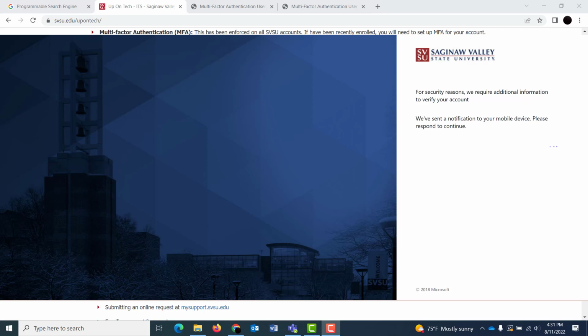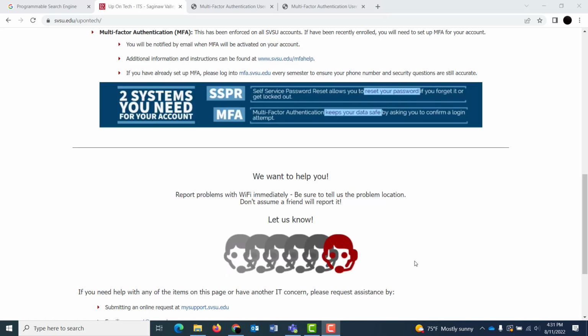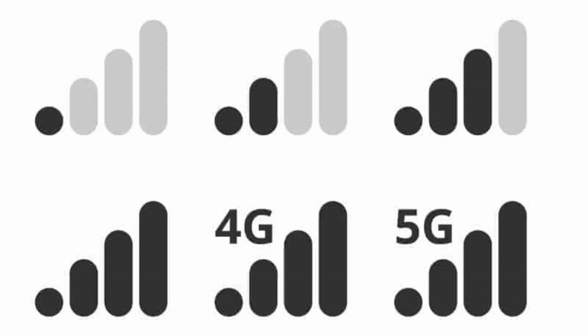The method options for authentication are text message, mobile app, oath token, and phone call. When deciding on your preferred method of authentication, please consider the strength of your cell and Wi-Fi signals. Phone calls and text messages are sent via cell service. The mobile app receives a notification via Wi-Fi or cell service.